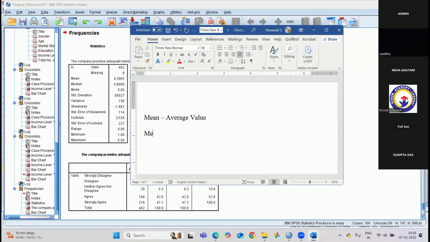Then comes median. Median is nothing but the middle value. Say, for example, you have 10 vehicles in front of you to check the mileage. And instead of checking the mileage of each and every vehicle, say, for example, if I am given an opportunity to check the mileage of all the 10 vehicles, I am a little bit lazy.